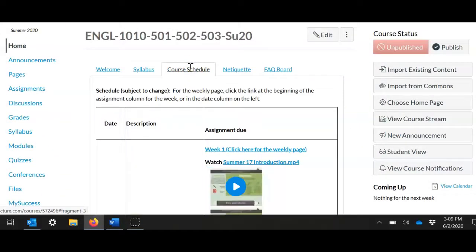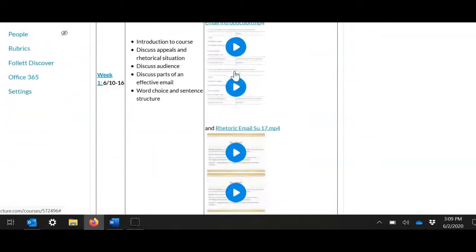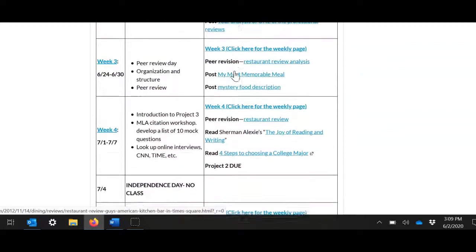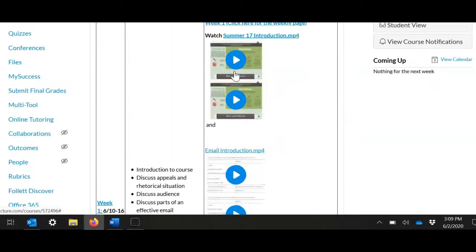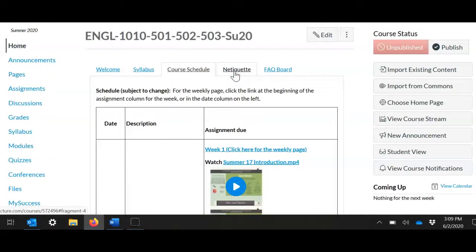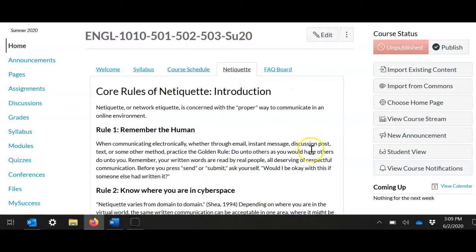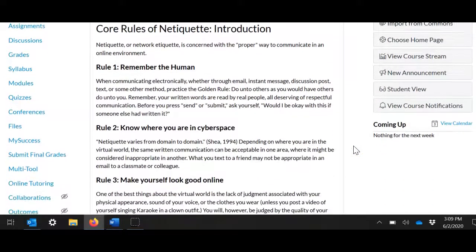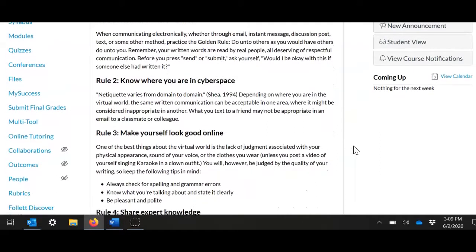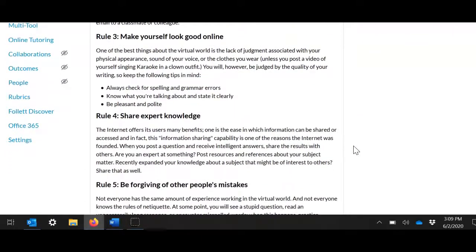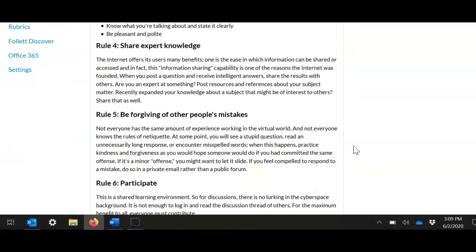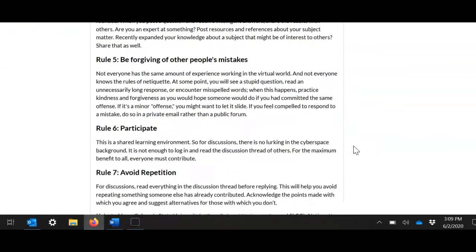Also, we have a course schedule here, which I'm going to probably make the homepage at some point, but week 1 is linked on here, week 2, so this is another way of following along with what you need to do. We also have a netiquette policy, which you'll be expected to read and pay attention to. And essentially, it is how we agree, myself included, to conduct ourselves in this online environment.